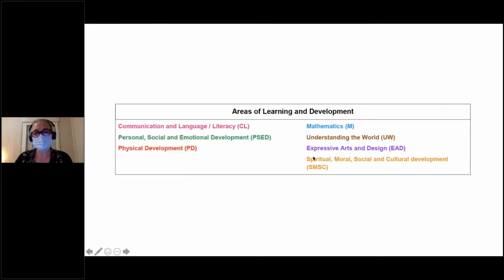This slide here is just a recap of the different areas of learning and development in the topic web and then in the worked example. So you've got communication and language, literacy, personal, social and emotional development, physical development, and they're the prime areas of learning, and the specific areas are mathematics, understanding the world, expressive arts and design, and then you've got the spiritual, moral, social and cultural development. So they've all been color coded, and this is what it actually looks like.